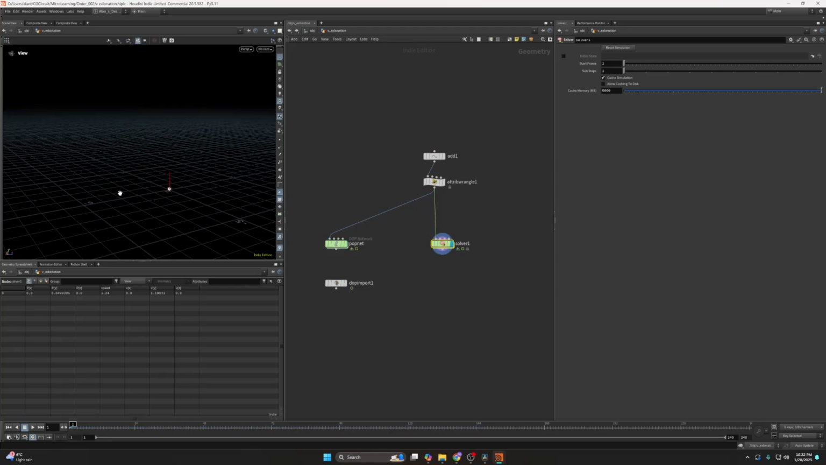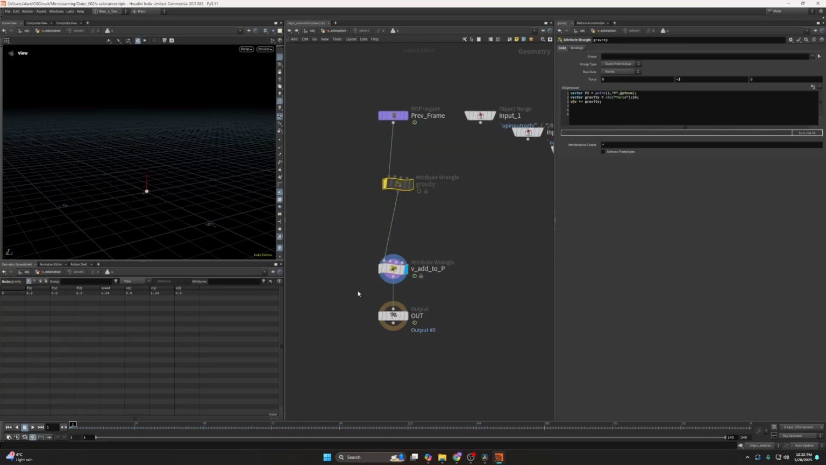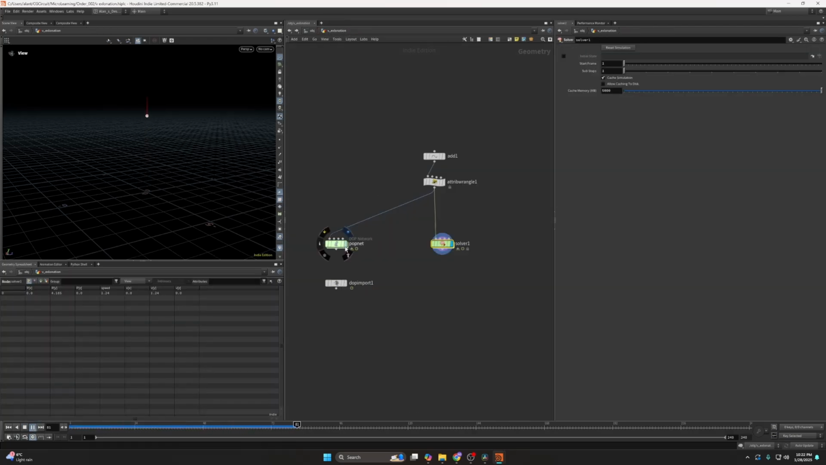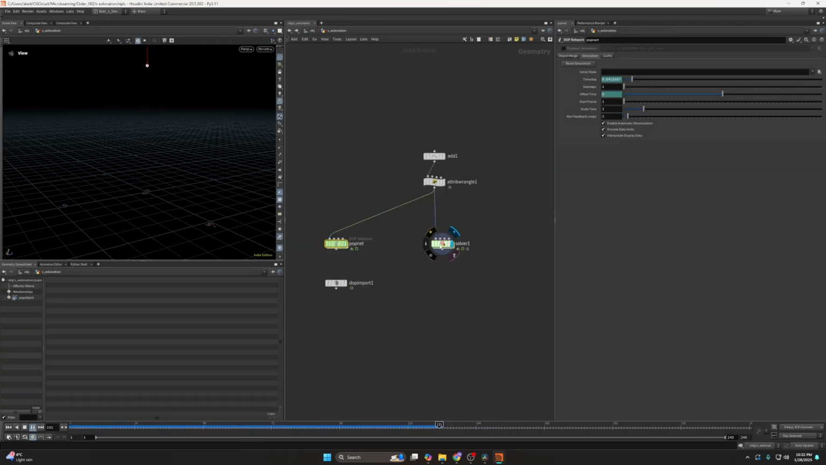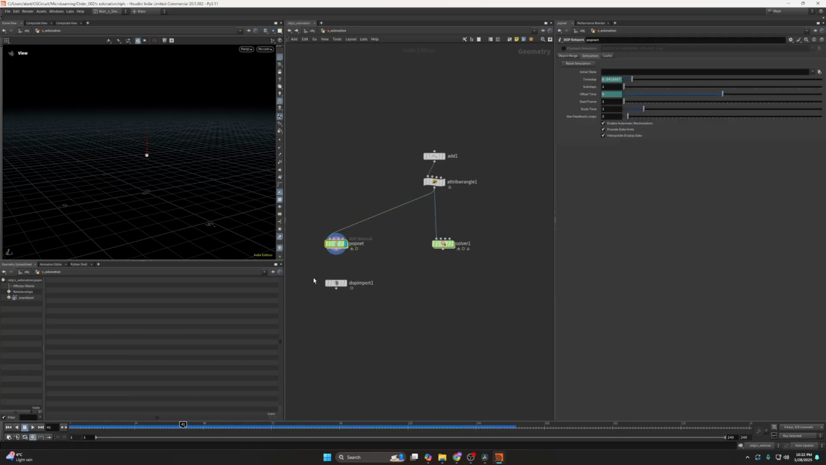If I show you here, this is my custom solver. I'll disable the gravity for now, and I get the same result as I would get inside the pop network here. The same result. I'll show you how to recreate that, but first let's talk about the pop network here.